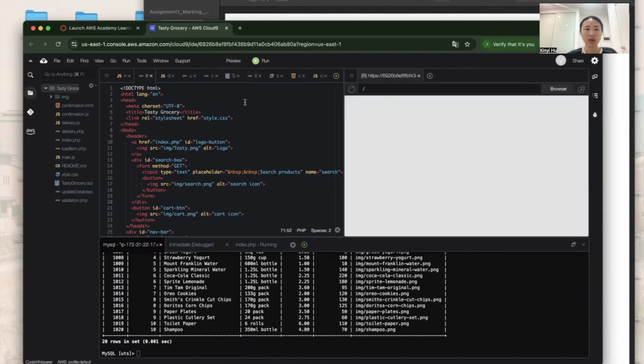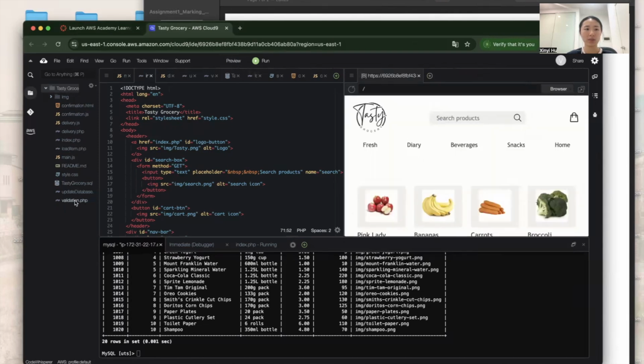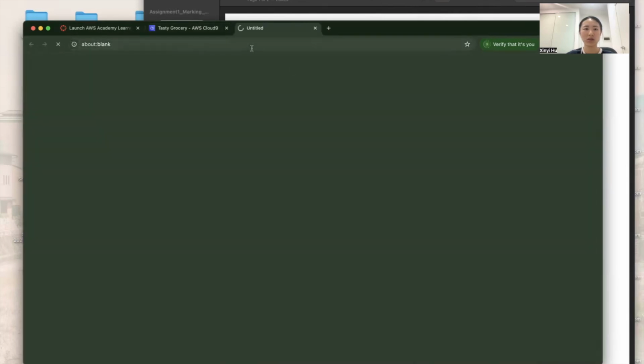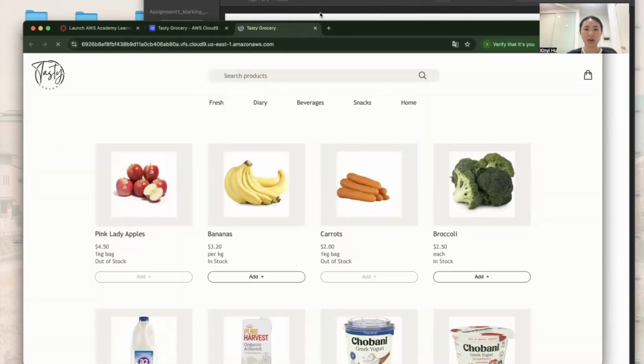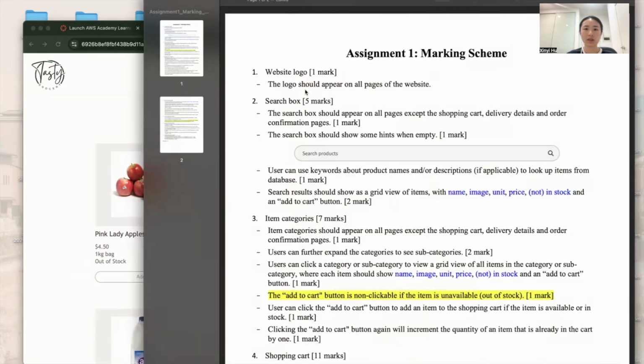Let's preview it. These are all the files that I have written for this project, and I might show them at the end of this video. Let's enlarge this one. Okay, and this is my project. Let's start from the first one.